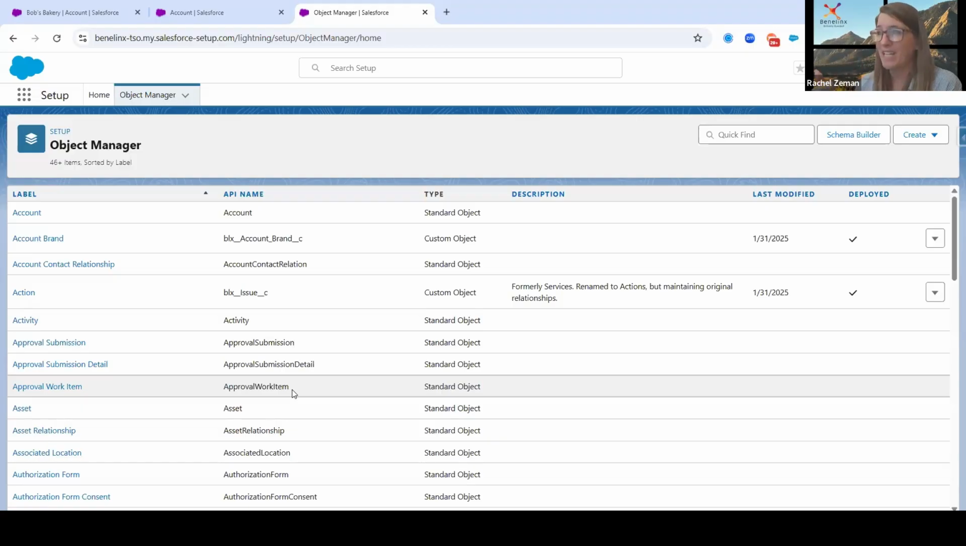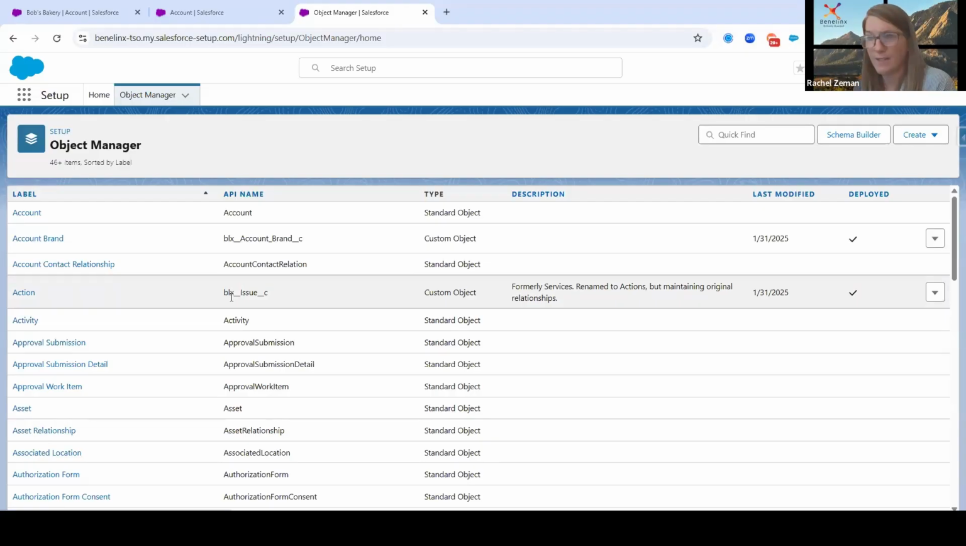We have managed package objects. And the designation for Benelinx, if it comes from the Benelinx package, you can see the API name. We have a BLX prefix on all of our objects and our fields. So when you're starting to look in the back and you're like, is this my field? Whose field is this? Where did this come from? The designation of BLX is telling you that this field comes from us.